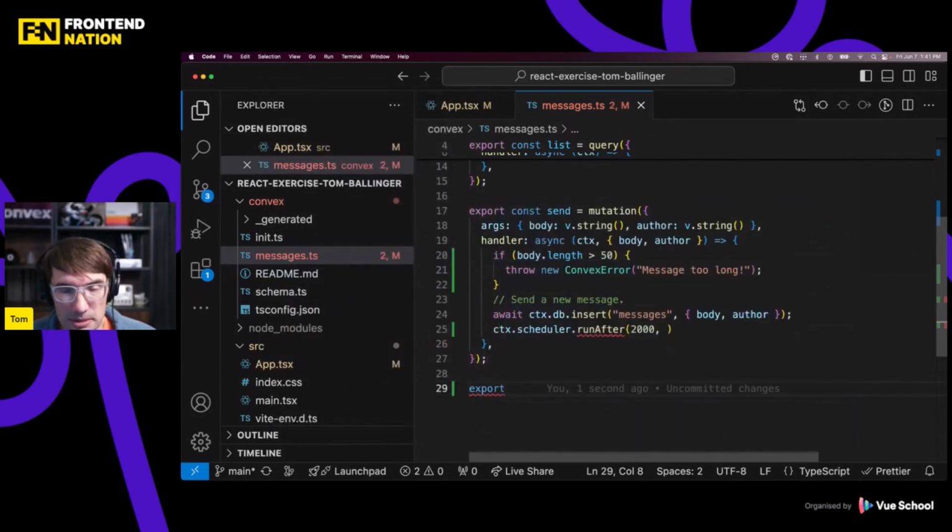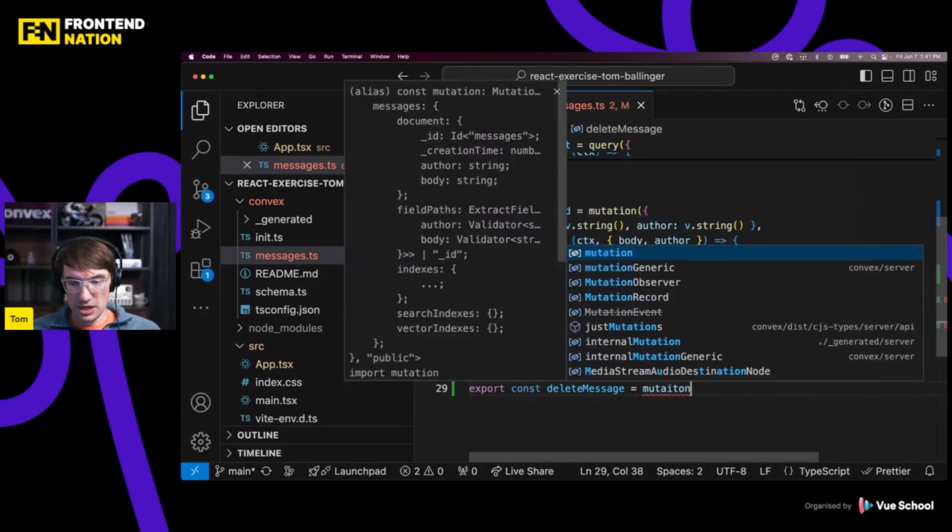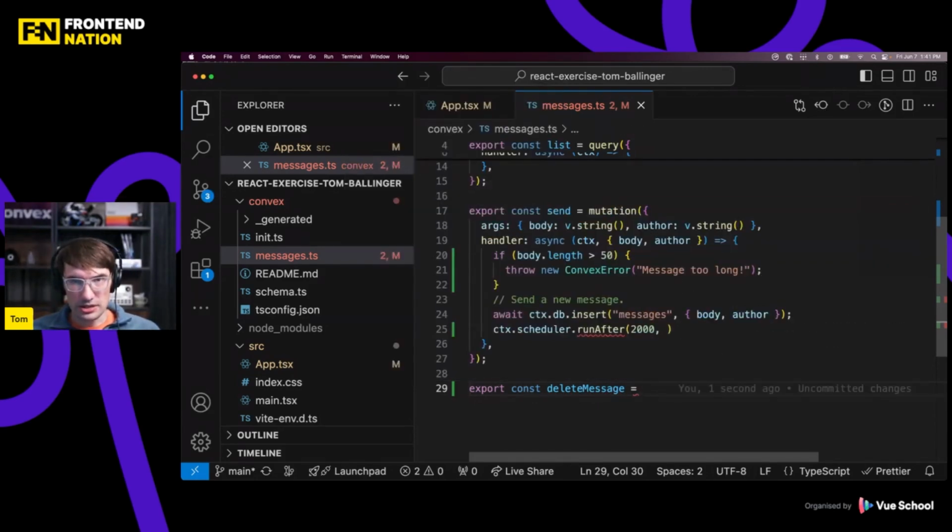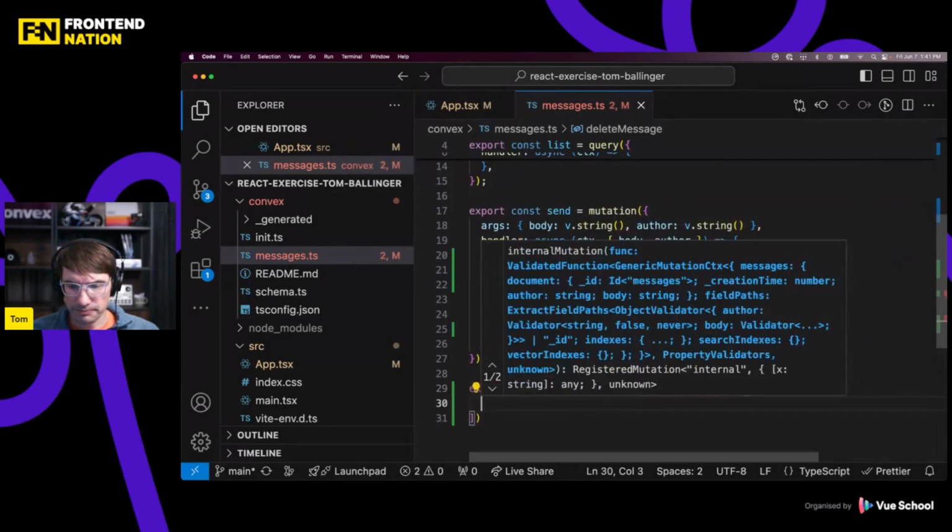Now I don't want anyone to be able to delete messages. It's just me. So I'm going to say export const deleteMessage, how about, just so it's not a keyword. Mutation. But let's use an internal mutation because this is a private thing. This isn't something anyone should be able to call, unlike this, which is a public function. Internal mutation of, oops.